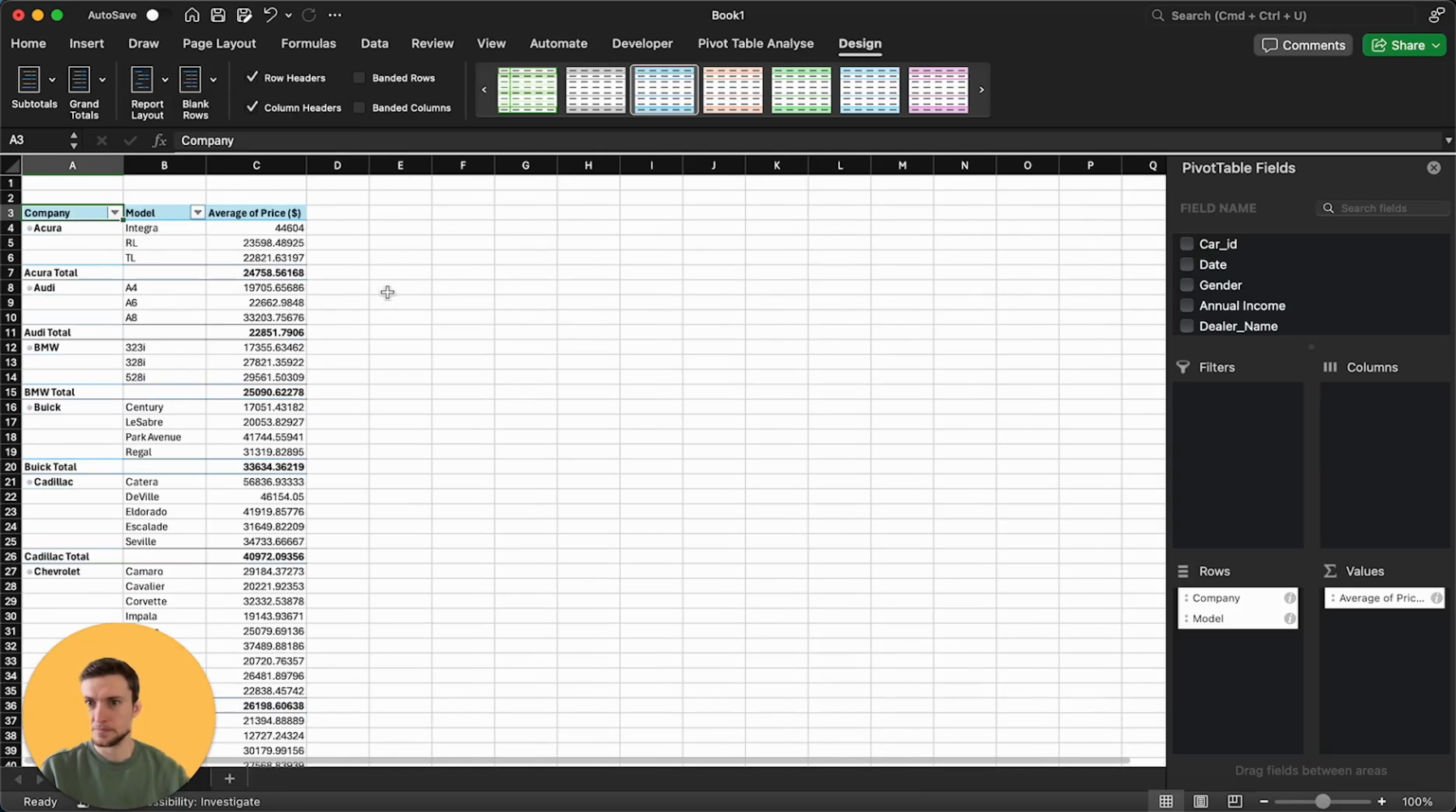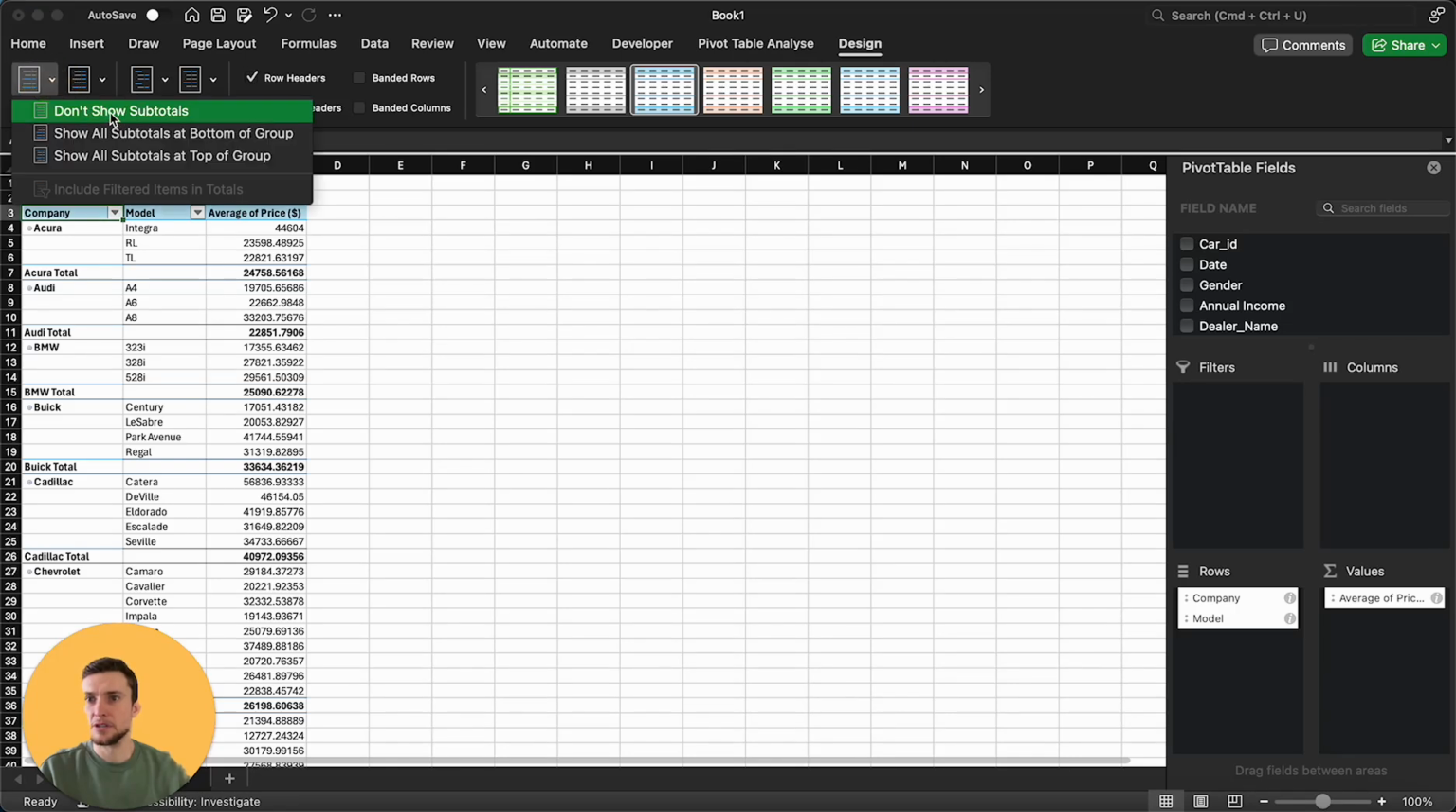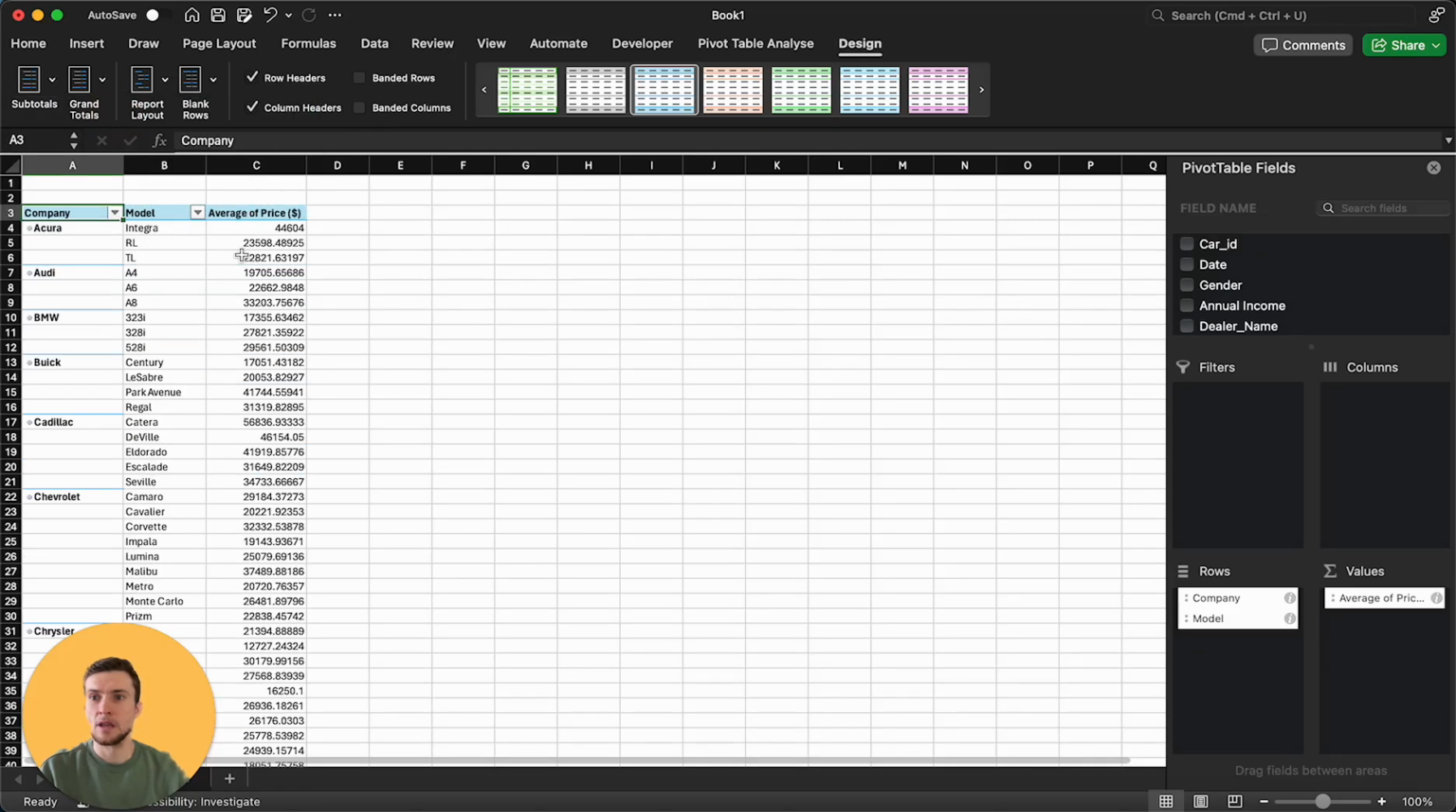There we go. So it's still not quite how we want it. You can see we've got some extra rows with the totals and things like that. So we're going to come to subtotals and say don't show subtotals. And then I'm also going to say repeat all item labels under the report layout menu again. So there we go. So now we have all that data, the average price with company and model, in a more standard looking table.